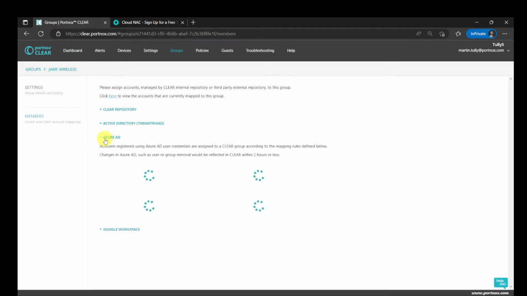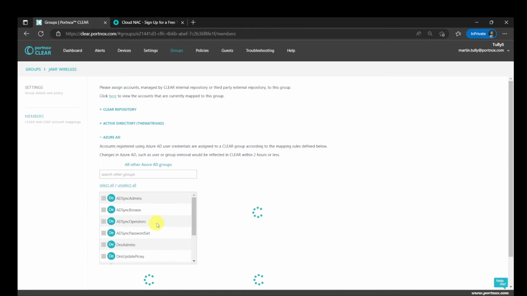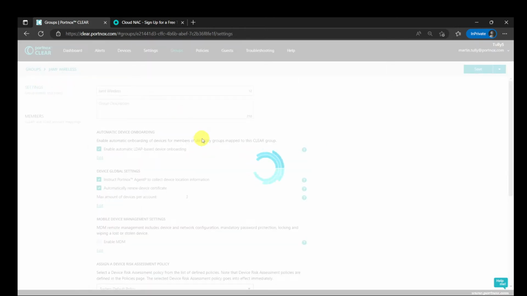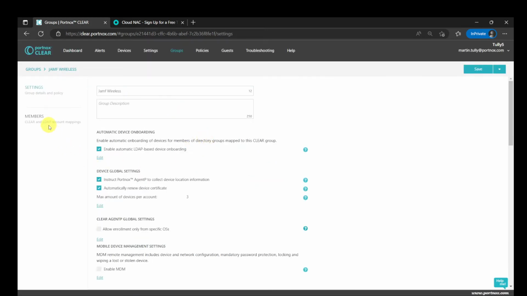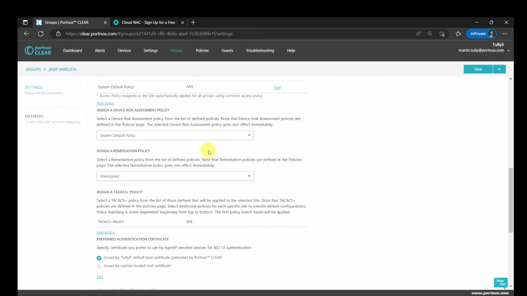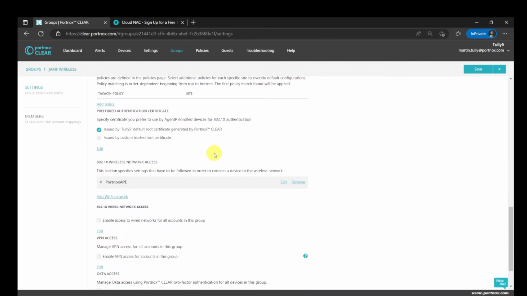And then again, you would just come in here, you would select your groups that belong here. Let's say I would select this group, I'd move that over to the right. And then basically what I can do is assign settings to that particular group that I've selected in my Active Directory.